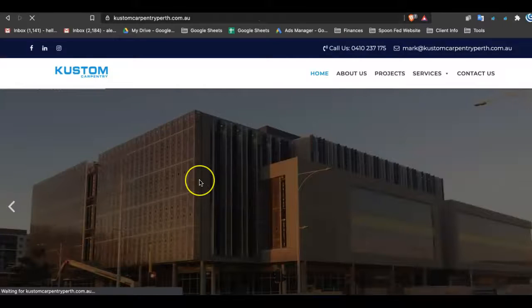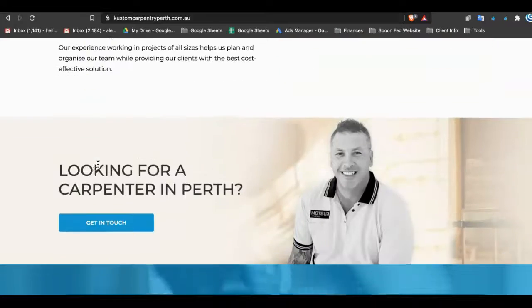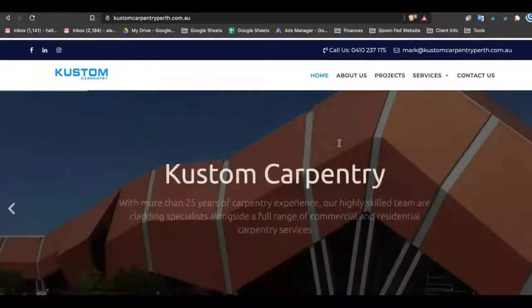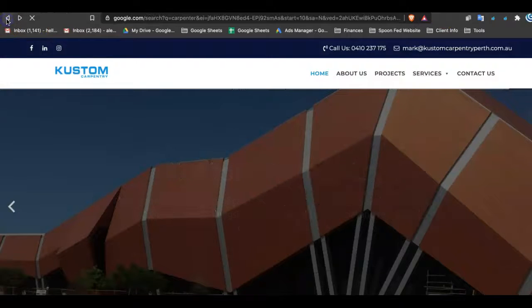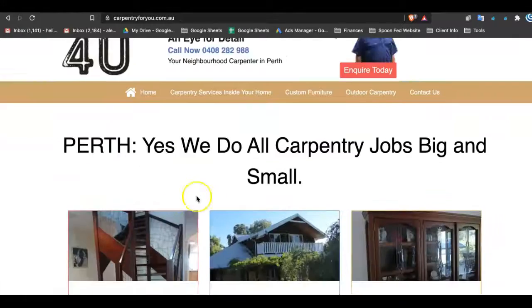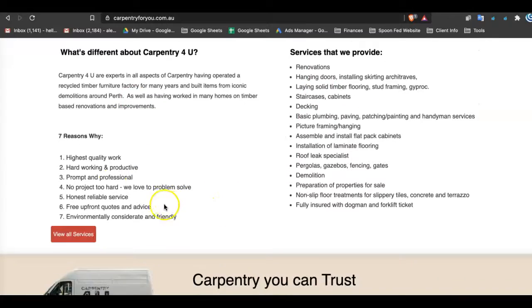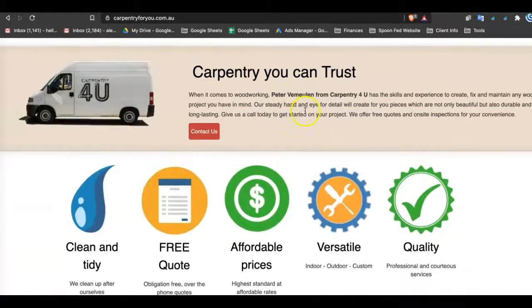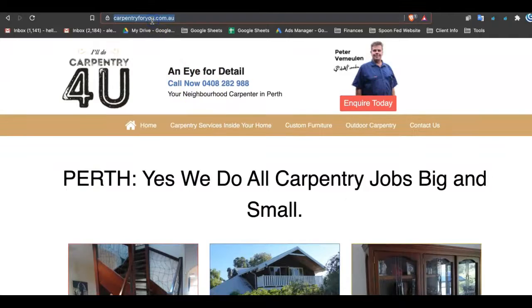So custom carpentry, let's see their home page. So the home page has some information. So it can be a little bit difficult finding the right page that you want to copy the information off. Here we go. So this is good. It's got definitely different parts of the home page with different information. So this one we could copy some information off of for our home page.